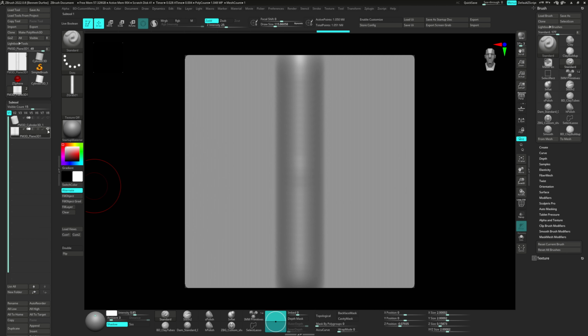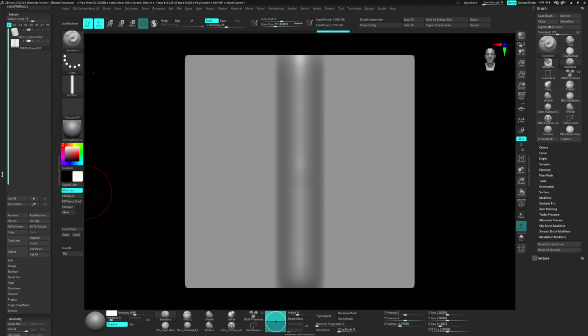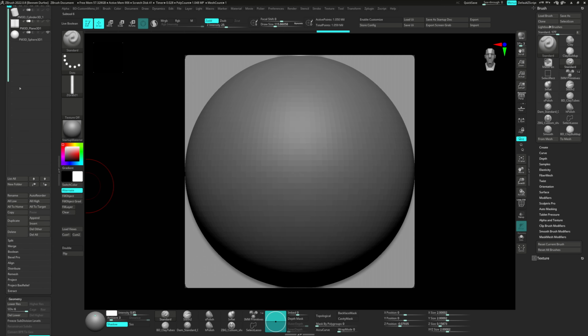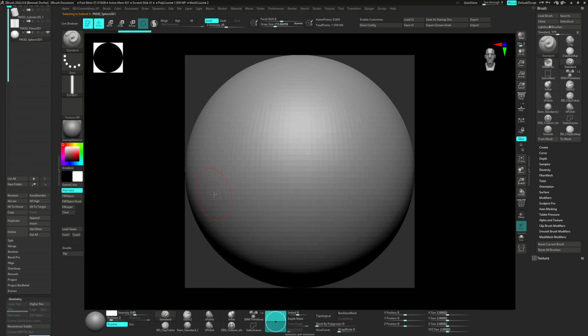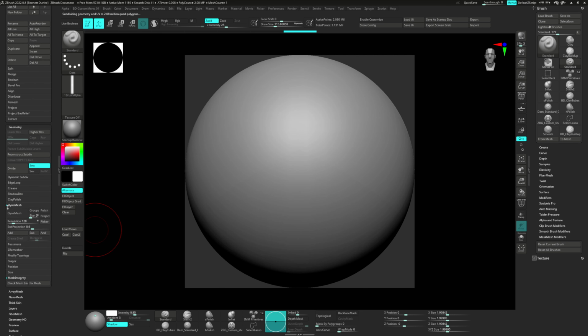Then to test it out, hop over right away. Or even, let's go ahead and append a sphere. Sphere 3D. Divide it up. And actually delete lower. I'm going to DynaMesh this.